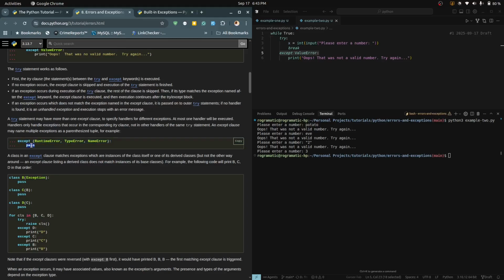and have a snippet of code that runs if any of these exceptions occur. A class in an except clause matches exceptions which are instances of the class itself or one of its derived classes, but not the other way around. An except clause listing a derived class does not match instances of its base class.